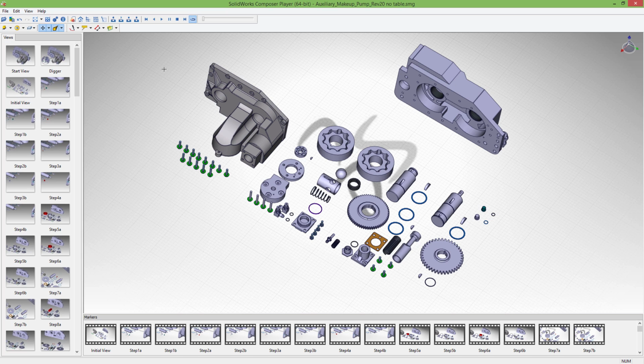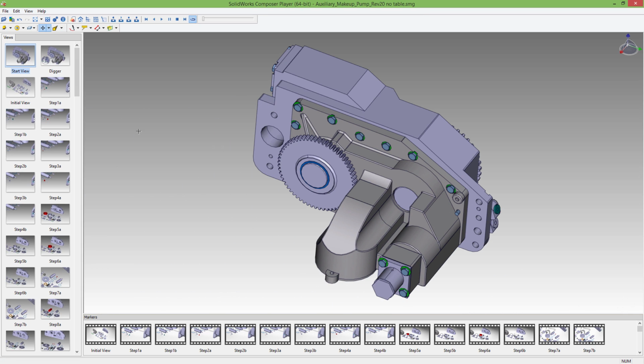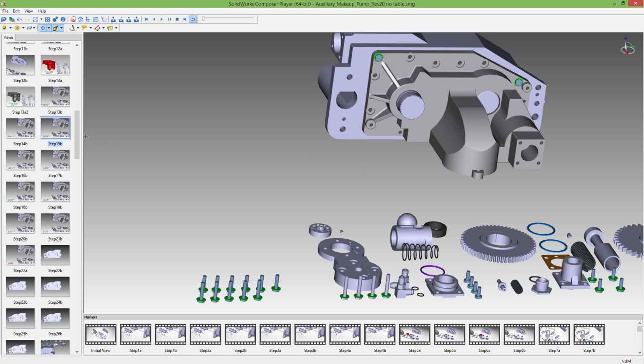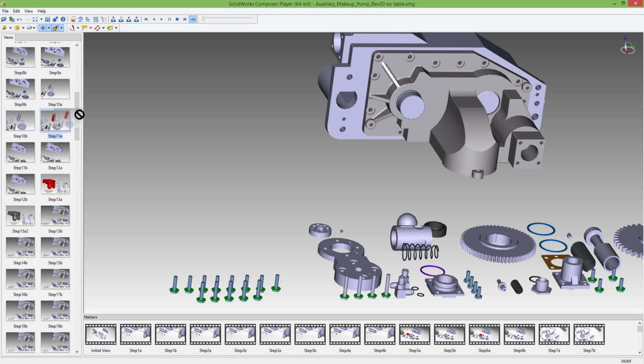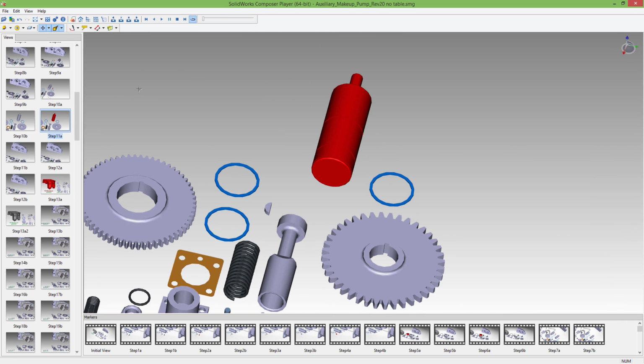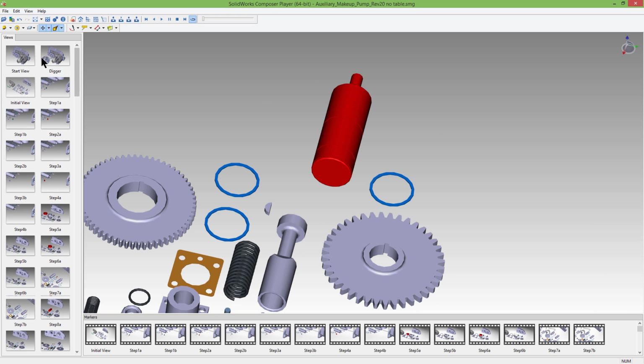So here's an assembly, basically a whole procedure for putting this part together. We've got our standard views over here on the left, so this one's a pretty thorough one where they had steps for the entire process. So I can double click to go to any of the views there, or I can also drag one of the views into the graphics area. So drag it with the left mouse button, drop it in there, and it'll take me to that particular view. So that's pretty straightforward as far as switching views and stuff.